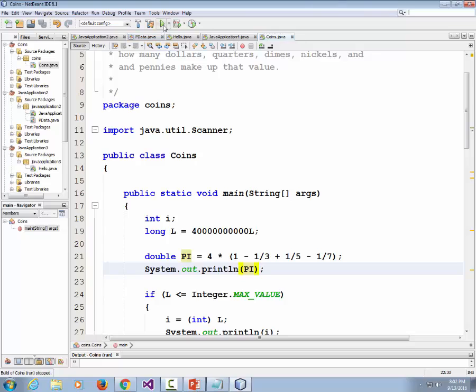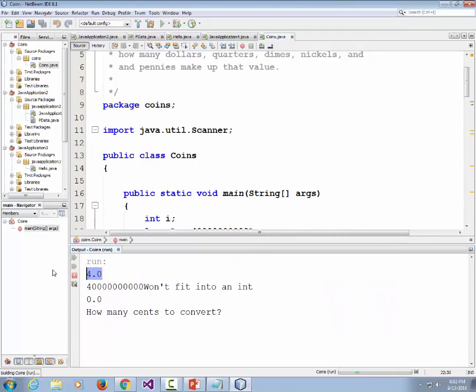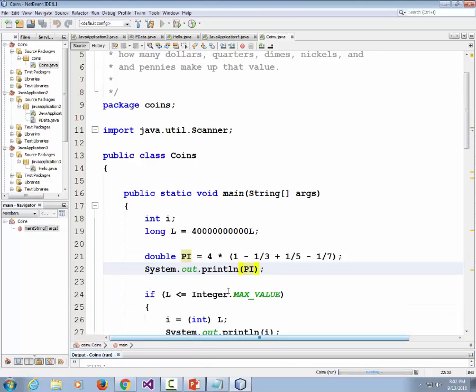Now when I print this out, it's not going to print out 3.14159. It's not going to print out anything even close to that. What's it going to print? It will print 4, or 4.0. Why did that give us 4? Well, what's 1? That's 1. Now what is 1 divided by 3? These are integers now. So it's 0. And what's 1 divided by 5? 0. And what's 1 divided by 7? 0. So that is pretty easy to fix.